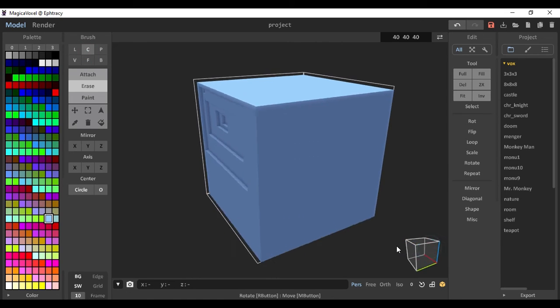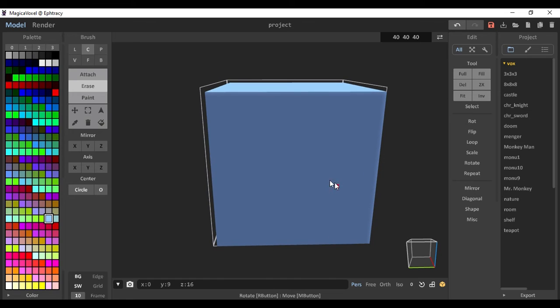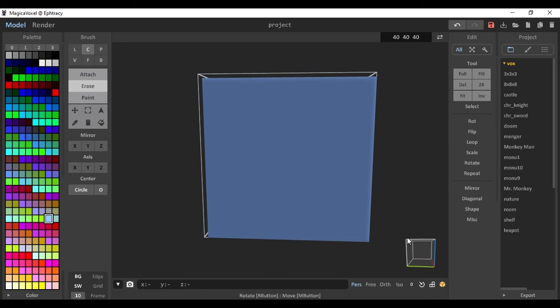C is basically the same thing as B, but since it's short for center, it does it in a more circular form, or as circular as you're going to be able to get in any pixel art program, really.